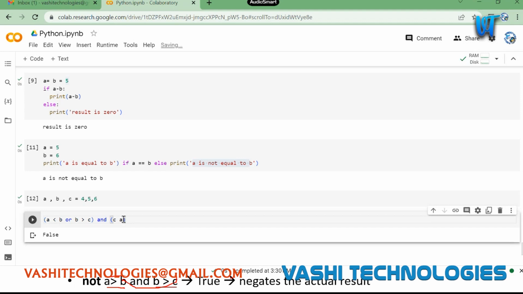And if I'm changing it to C greater than A, then on the right hand side I have true and on the left hand side I have true, and the final result will be true. So you can kind of nest it in any way you want. You can kind of add not over here. Okay. Then this will be treated as a single condition.